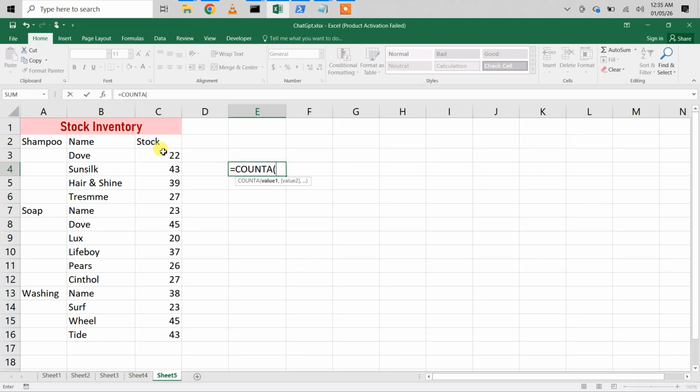So COUNTA, this particular cell, colon, that particular cell, so B3. If COUNTA B3 to B3, if this cell contains some value, then the answer would be 1. Now take into account the autofill feature in Excel. If I drag all the way down, then B3 will be B4 and then B5, then B6, then B7.